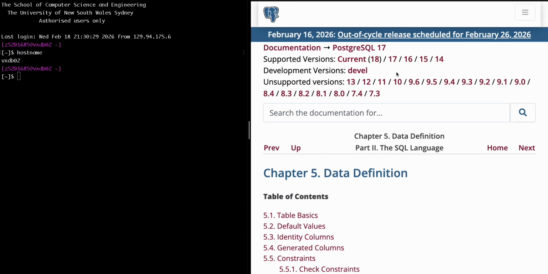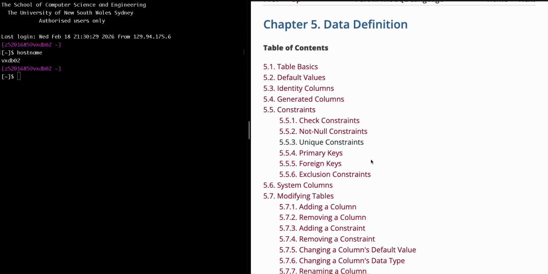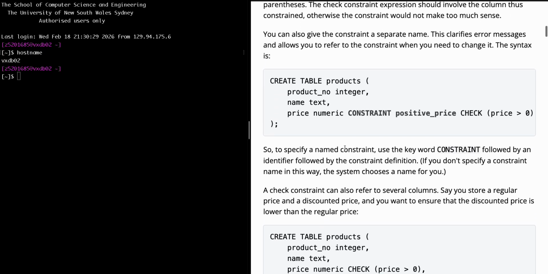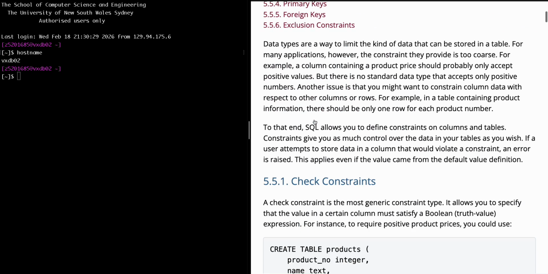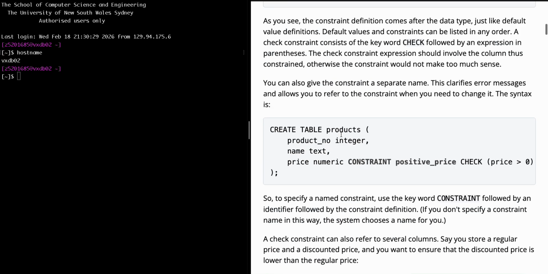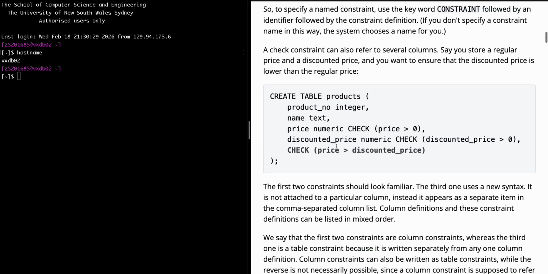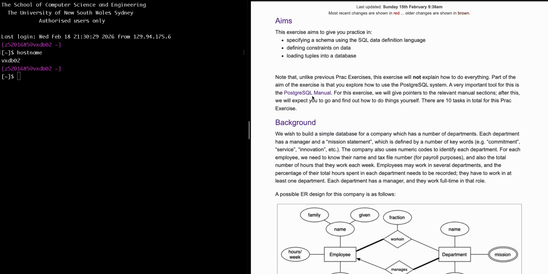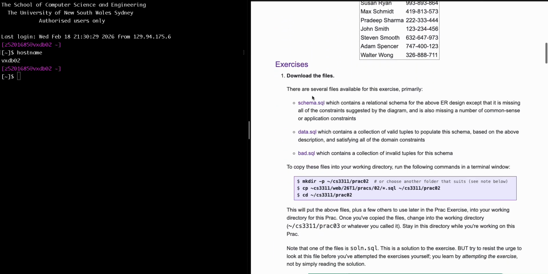So let's open up data definition. Here you see section 5.5, constraints. It tells you how to implement check constraints, not null constraints, primary keys, and stuff like that. So this is where you can get help, learn from here, and then implement that in our exercise. Okay, let's just get started.